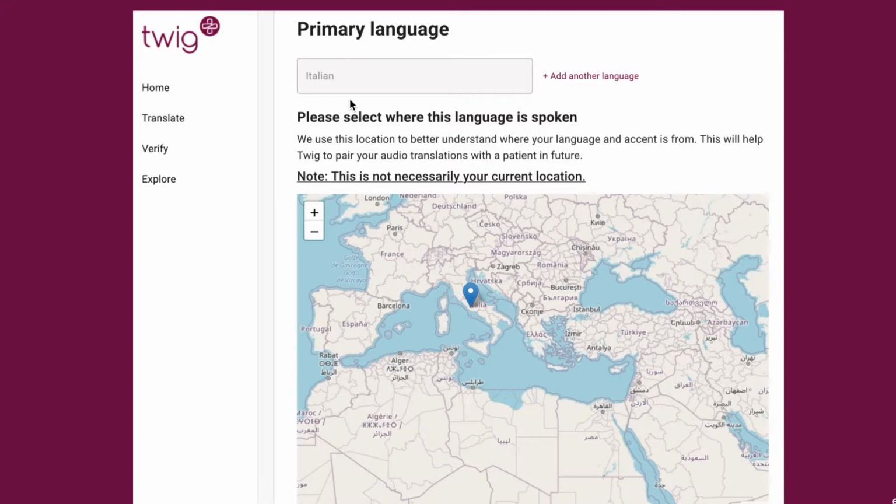There are more than 7,000 choices. For example, we have more than 36 different kinds of Arabic. Be sure to choose your language well up here. And down here, I want you to associate your language with a place so that we can match it to patients. So, for example, I speak Italian with a Roman accent, so I've chosen Rome.